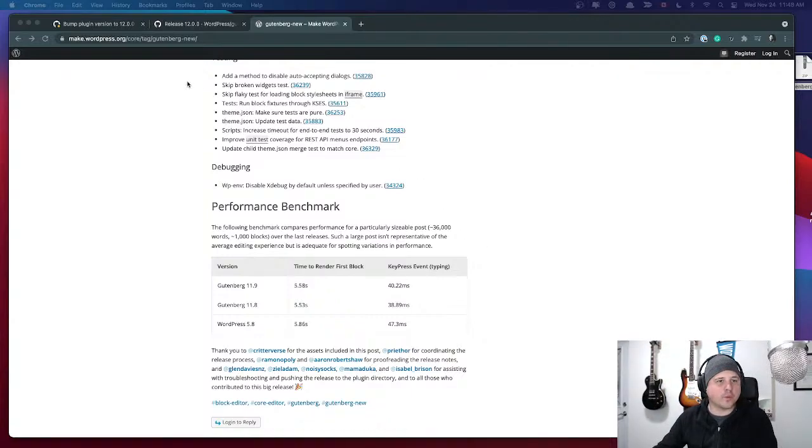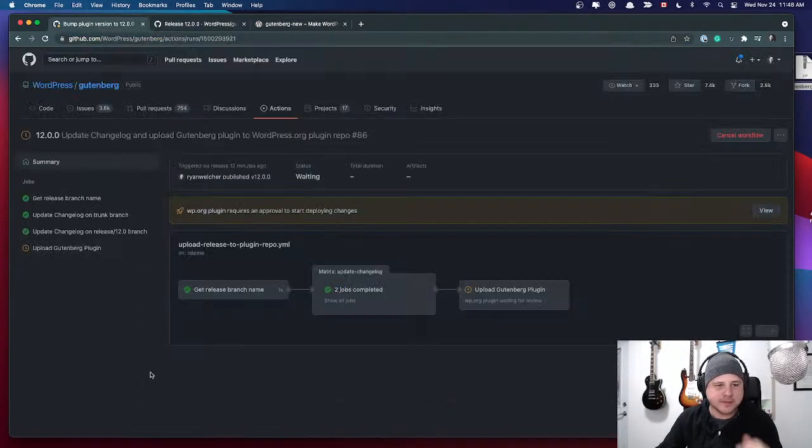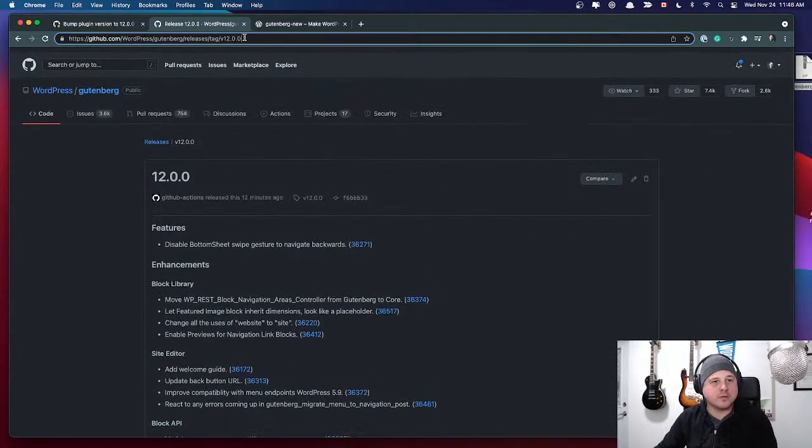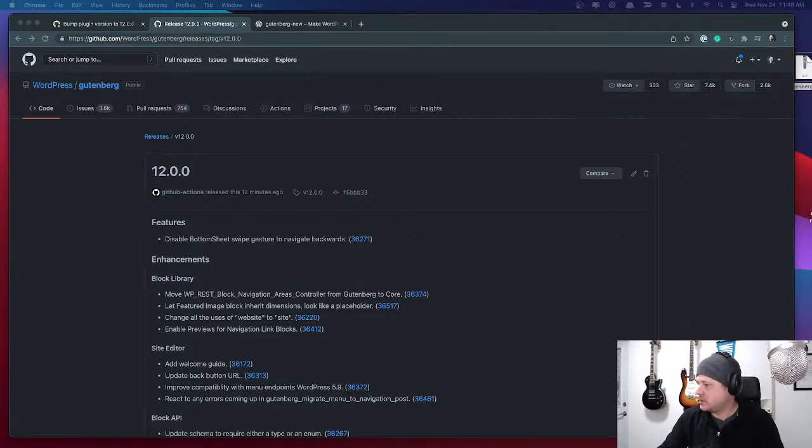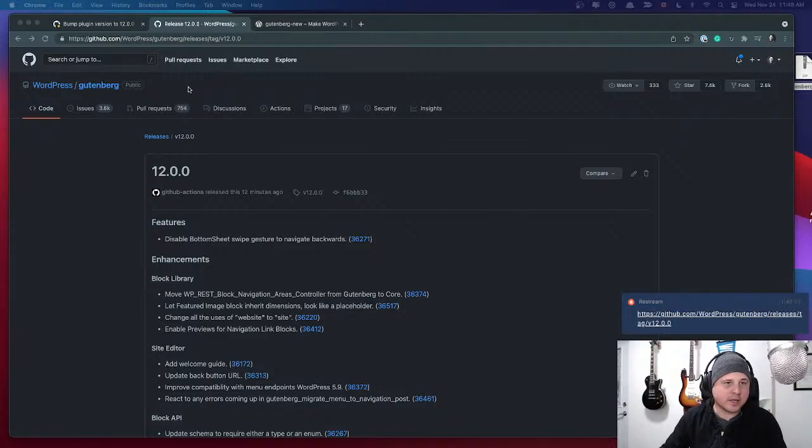I've just gone through the process here of doing the release. So there is a new release available now in Gutenberg. I'll just paste it into the chat here if you want to see it. Sorry, let me try that again. I'll paste that. And that's the latest release, and we are just waiting.